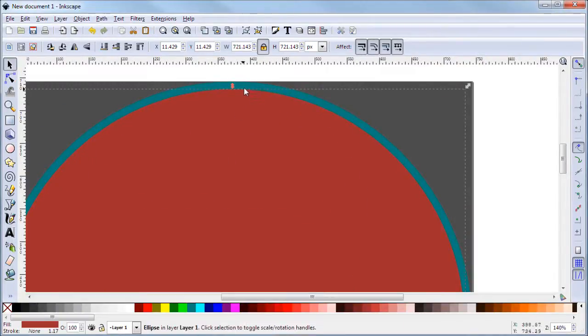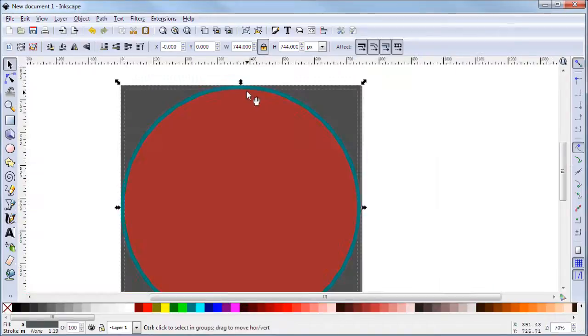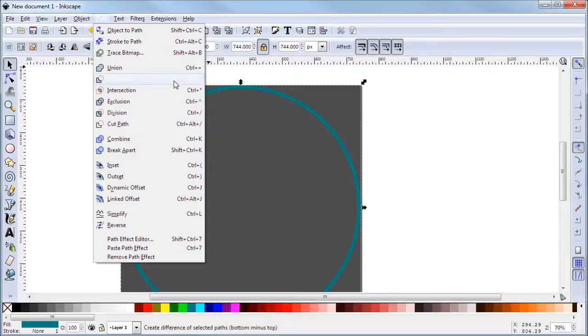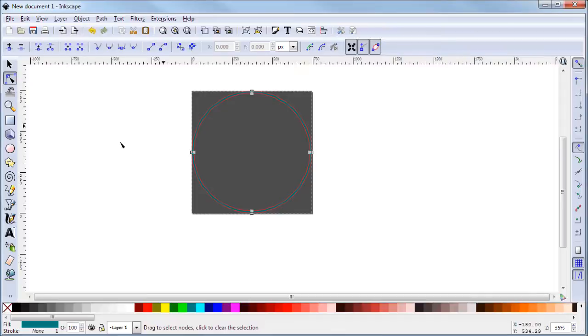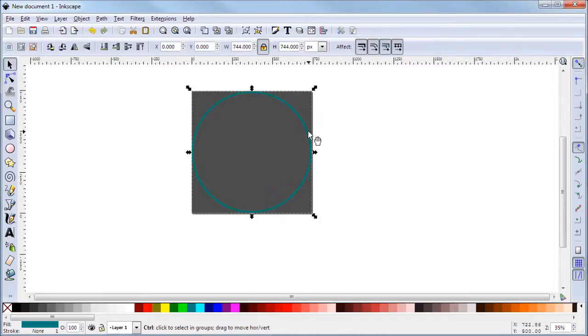Now select the bluish circle, and then press Control and minus, or you could also go to Path and select Difference, and it will do the same thing, but that's Control and the minus key. So you have that. Now let's duplicate it again with Control D and scale it down.